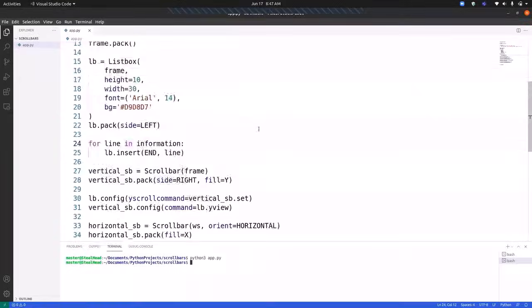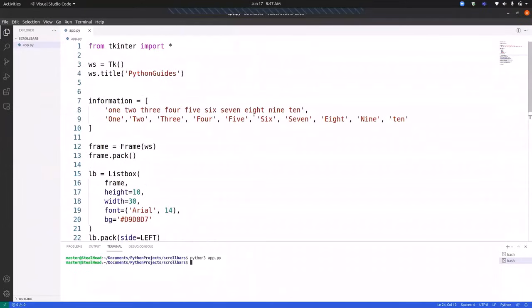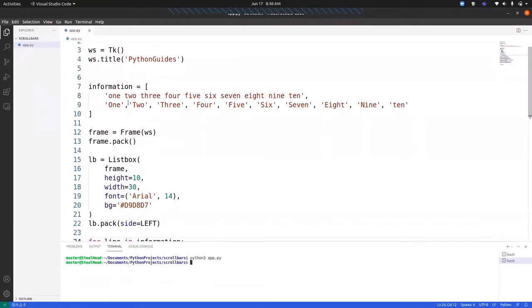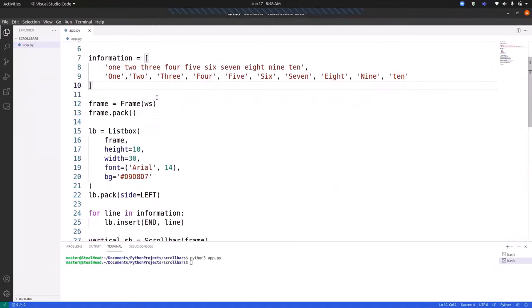I have already written the code for this, and I will be explaining it line by line. First things first, we have imported everything from Tkinter, and then we have initialized a window and created a variable ws, which stands for workspace. We have assigned a title. This is the list of information that we are going to put inside the list box. So for this, we are using the list box.